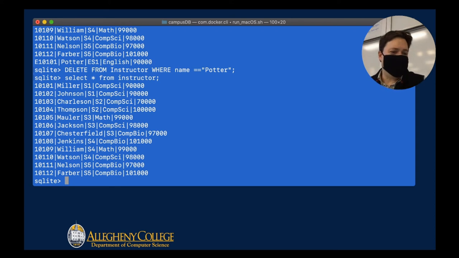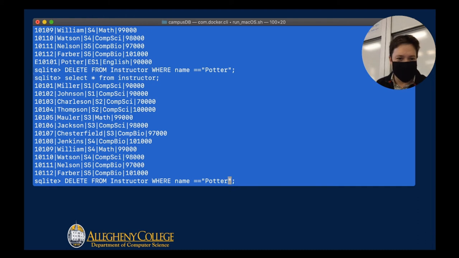We can try this again. I'm going to put Farber in the crosshairs and see what I can do. So I'm going to remove Farber. So I'm going to say, okay, delete from the table. And then I have to introduce my conditional clause. So I'm going to say, well, where the name is. And let me just show you, what is this name business here? Why am I typing name?